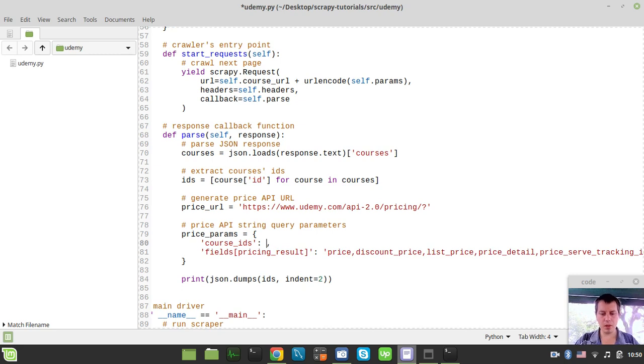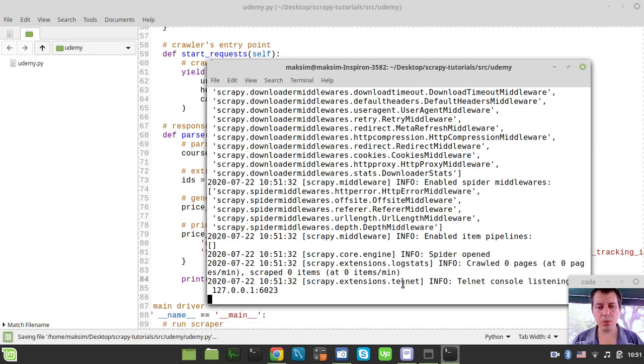Okay, and here I want to join by the comma our IDs. Okay, and now I just want to print the price URL just to figure out if it has been generated correctly, but not this, but price URL plus URL encode and price params. Save. Okay, now this should work, I hope.